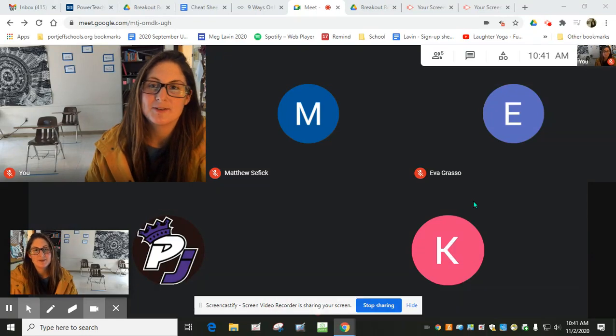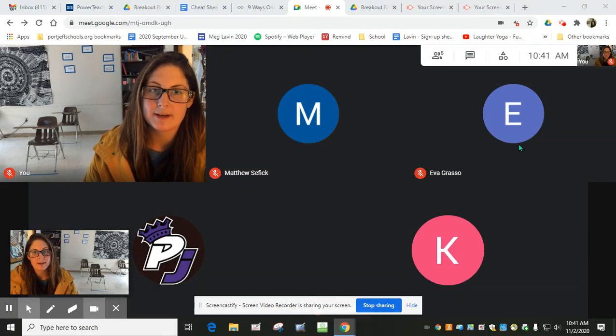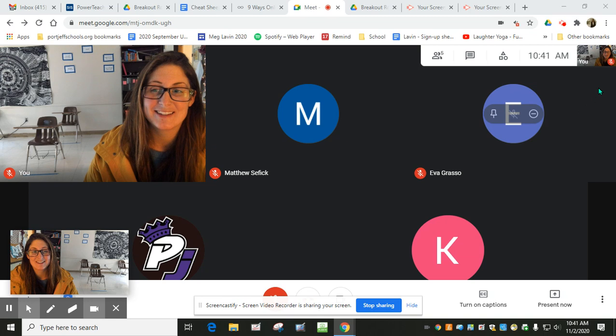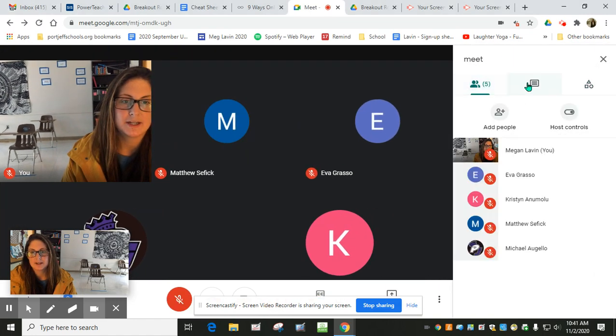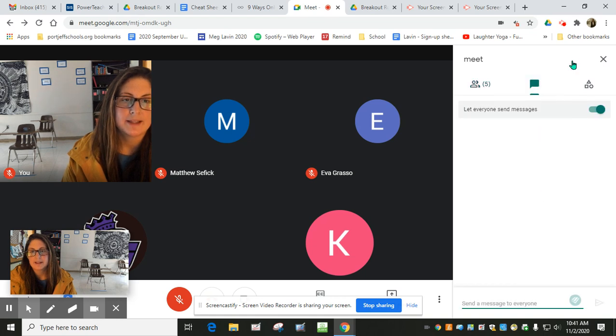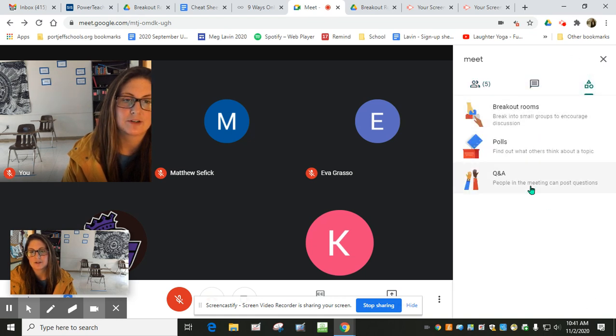Hi, so I'm going to show you a little bit about how to use breakout rooms. It's going to be a really quick tutorial, so if you have more questions, let me know. But basically, you would go over here where it says activities, all those nice little shapes, and you have three options here. This is all of your people, this is the chat, and then this is your three options.